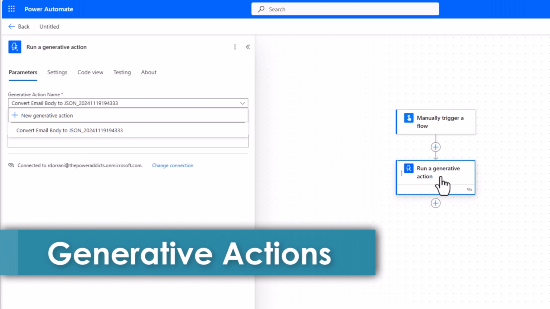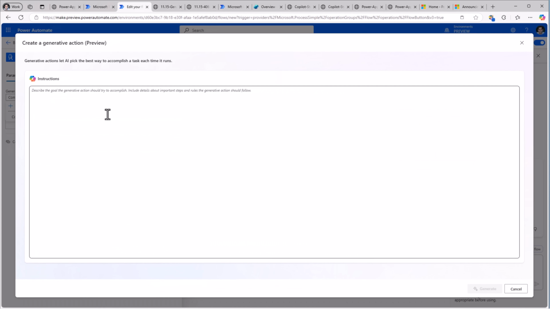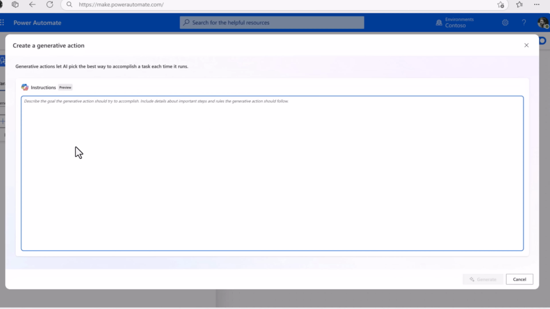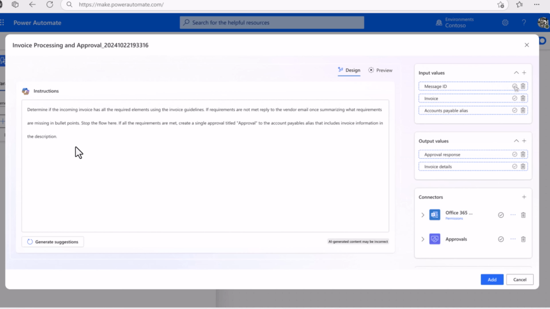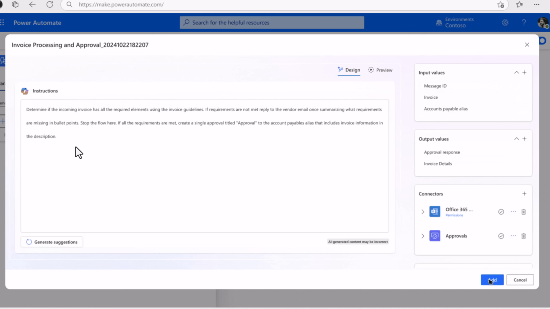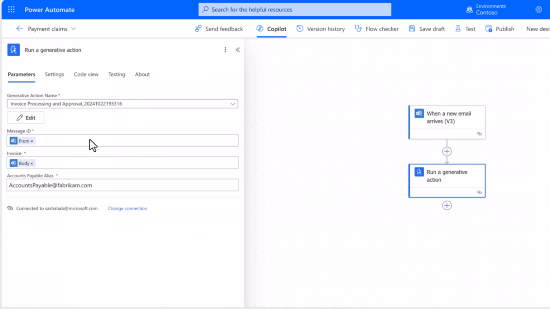Generative actions, which allow us to add AI-powered steps directly to our cloud flows, where AI can reason over unstructured content such as documents, PDFs, and more. Here, you simply describe your instructions, and the agent will define the input and output values. You can also bring in your content and run this action directly from Power Automate.